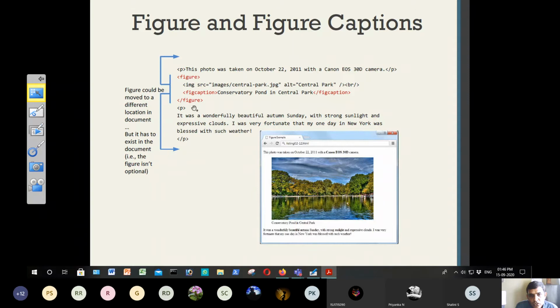So what does it indicate? That if you move the figure and figure caption to a different location, the meaning doesn't change. Then there is another paragraph, some story. It is possible that this image and figure caption are moved below this paragraph also, and the meaning doesn't change. That's why figure caption is used.